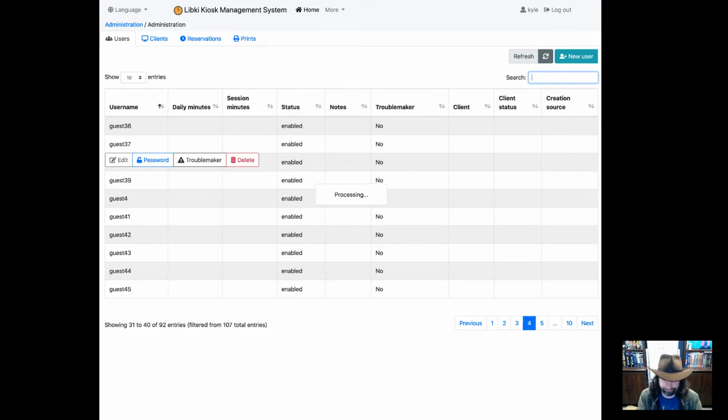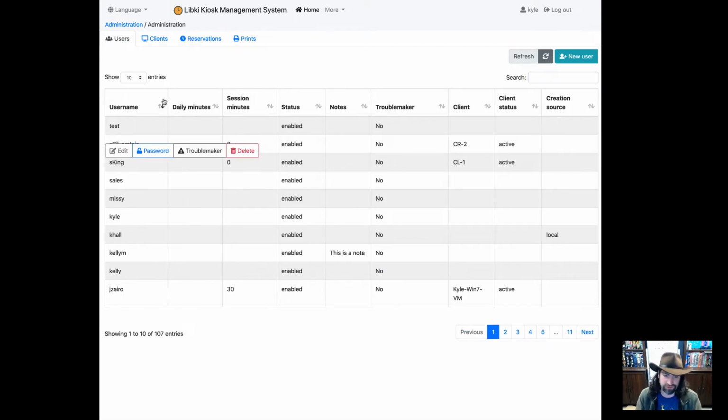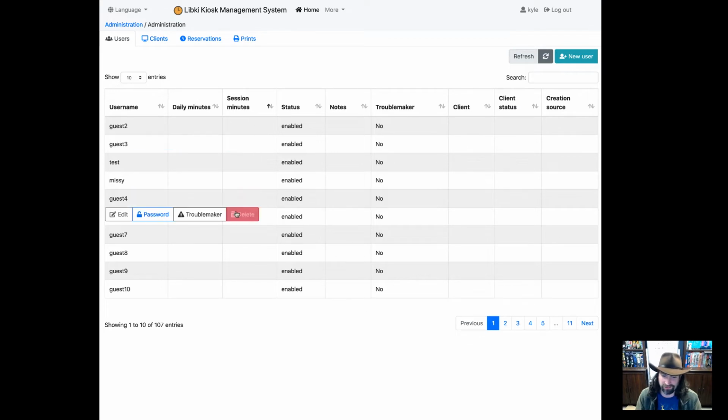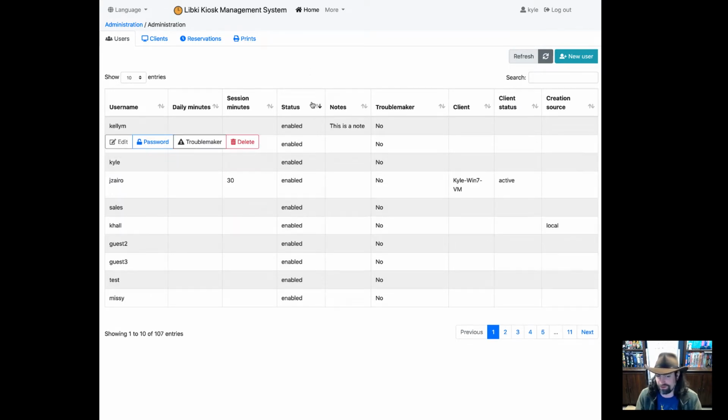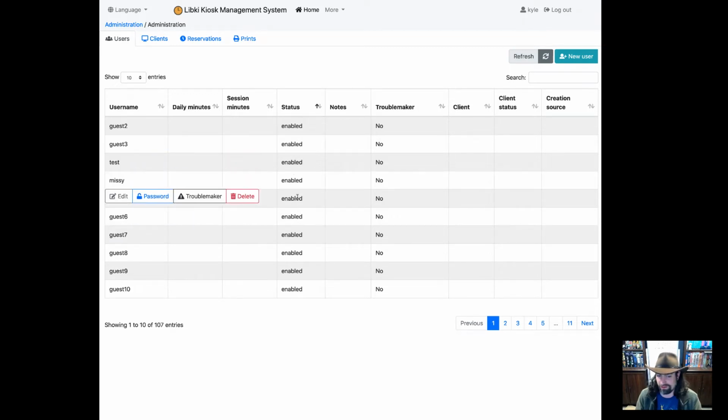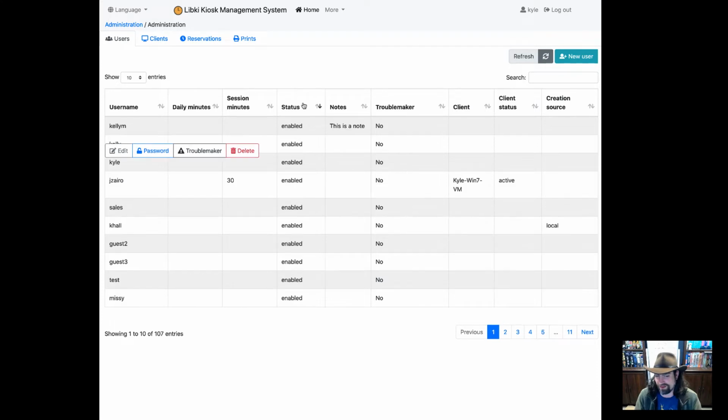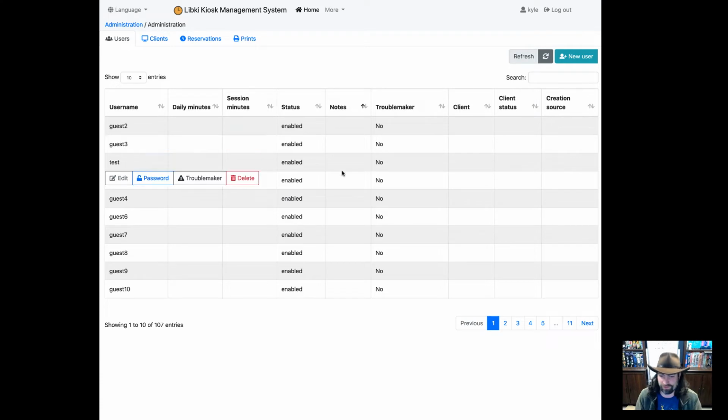All right. We can also do sorting. So you can sort by just about any column here. So if you are looking for just your disabled patrons, you can sort by status, and it'll show the disabled at the top or the enabled at the top, depending on the sorting. Everyone in my instance here is enabled, so I don't see anything like that. You can also see notes, so if you're looking for people who have notes, you can just sort it like that.